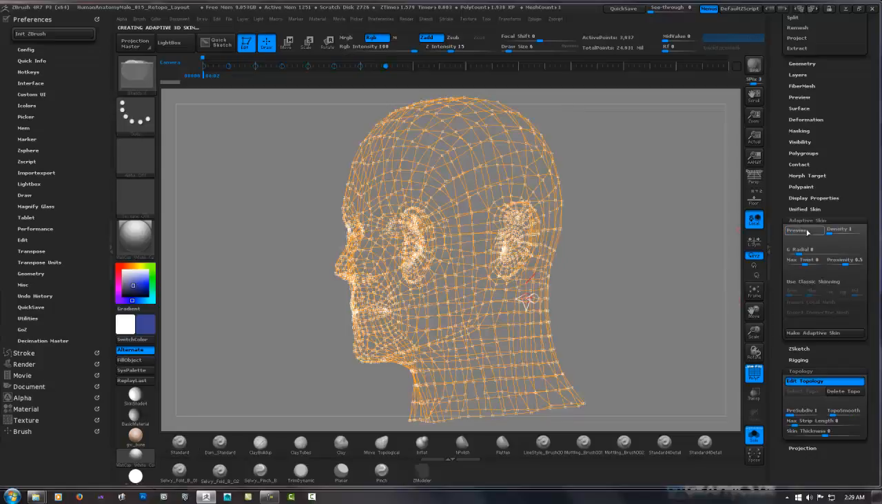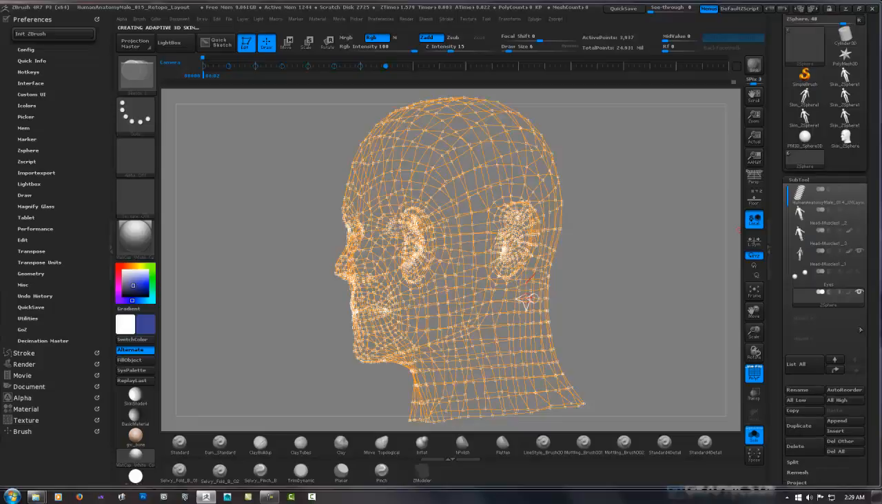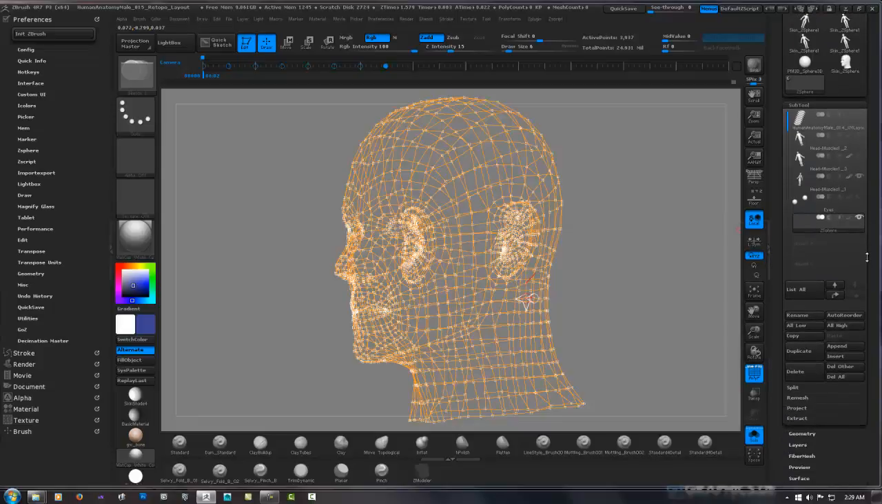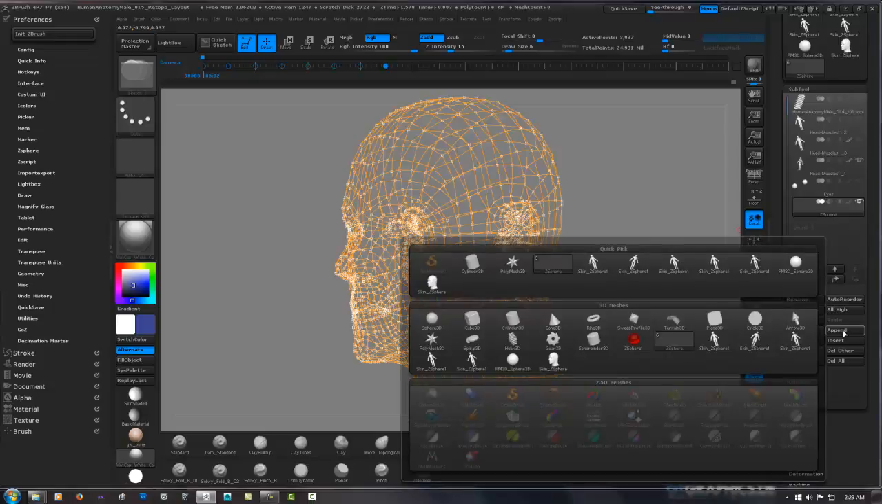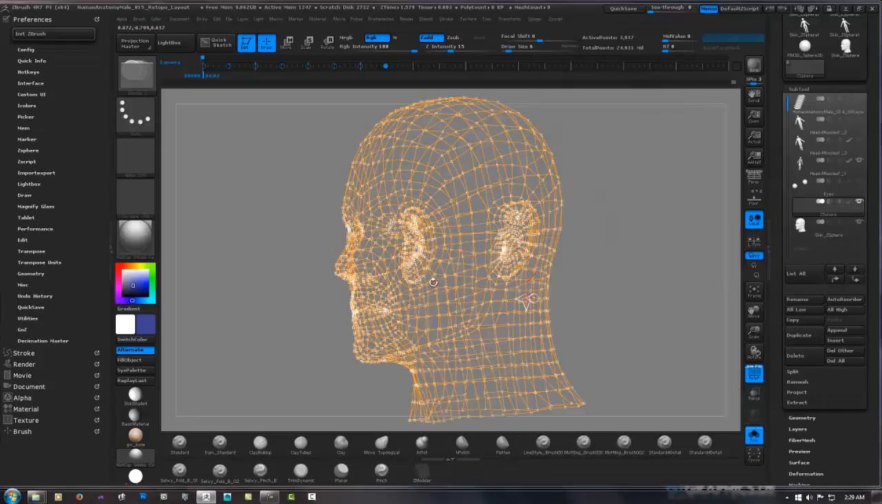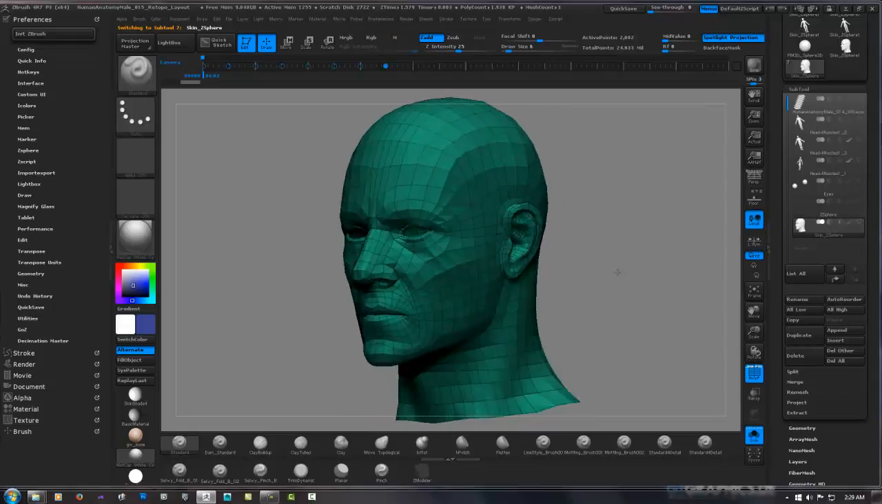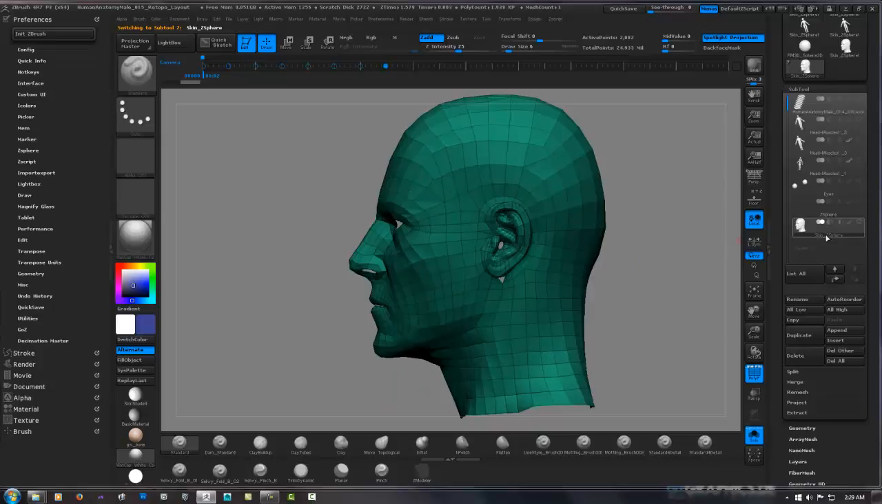So I'm going to select preview again. This is going to be a preview, but to append the skin that we just made, hit append, and it's going to be right here, skin ZSphere, and there it is. So let's turn off our ZSphere and look at our skin. I'm going to rename this skin head, just like that. I'm going to quick save it.